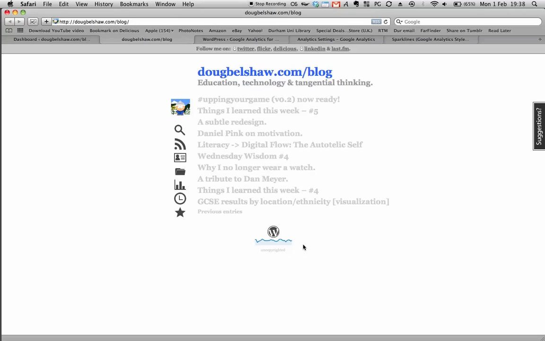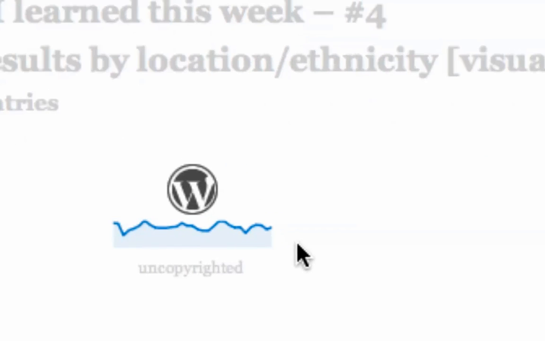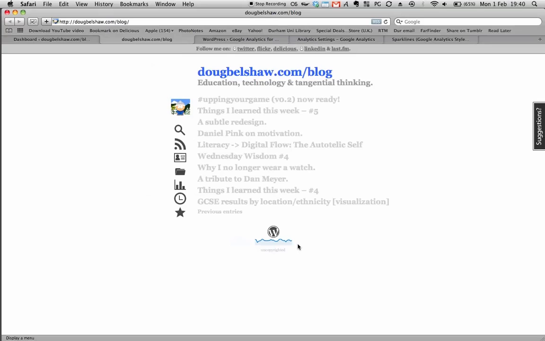And a sparkline in this instance, this one here, represents the number of people who have visited my blog over the space of about a month. So some people have asked how I did that, and I want to show you very quickly how to do it. I tried all different ways of doing it, and in the end it was very, very simple.